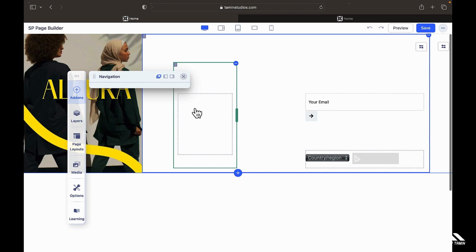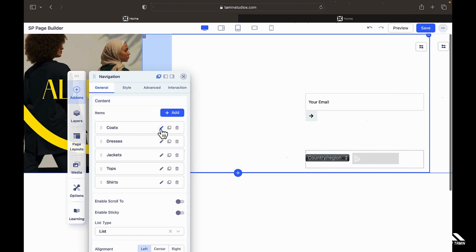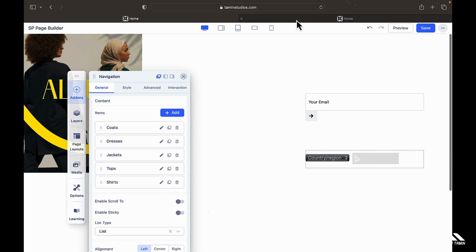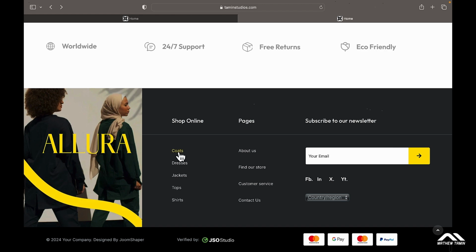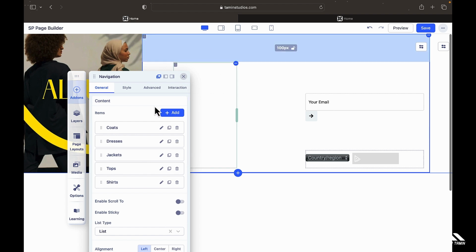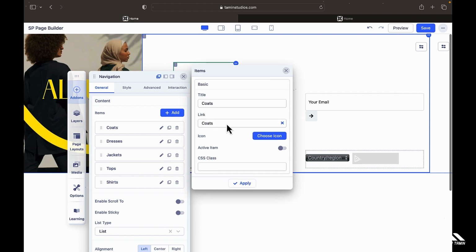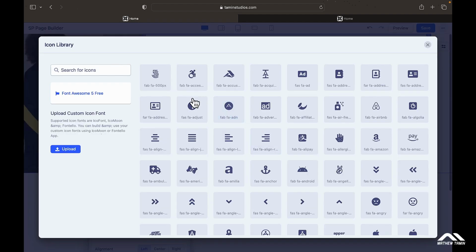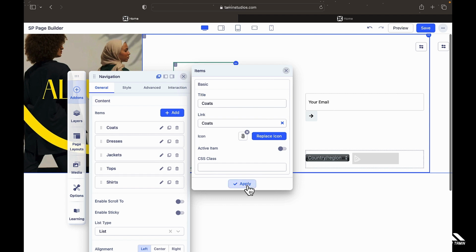When you click on it, you're going to see that it has all the items. Let me go back here. It has all the items, the coats, dresses, jackets, and all that stuff. So when you come over here, this is where all that stuff is located. It's up to you now if you wanted to change, let's say from coats, or if you want to link this somewhere else, you can put a link, you can put an icon with it. So let me just show you how that looks. So I'm just going to grab any icon here just to show you, and then click apply.